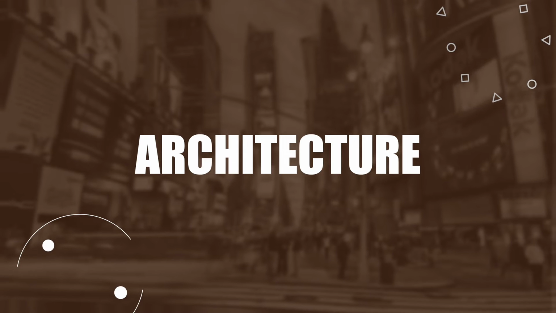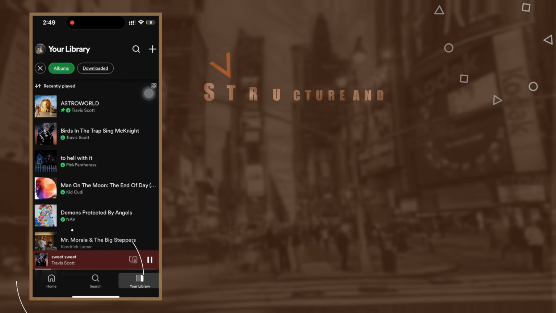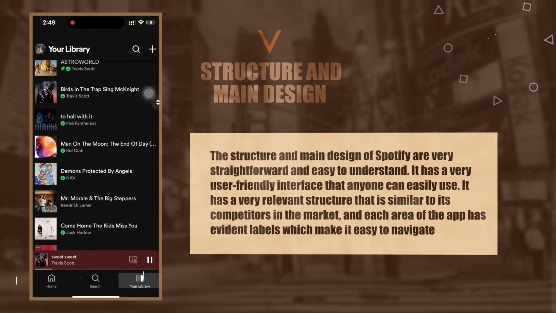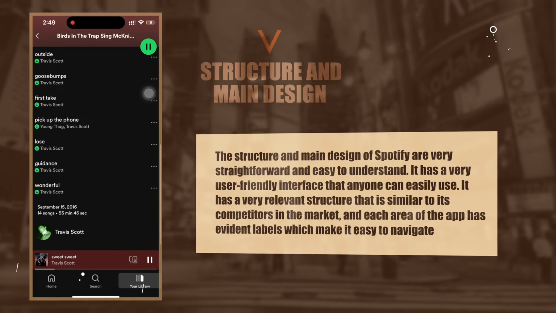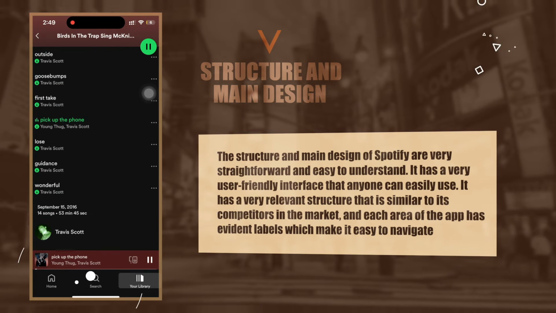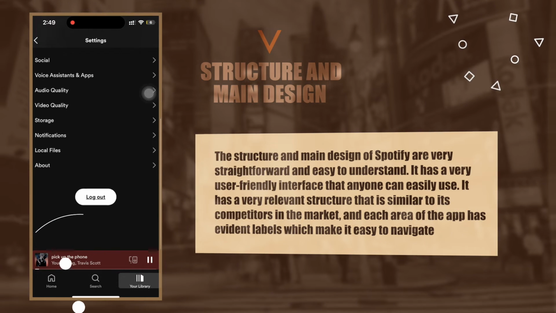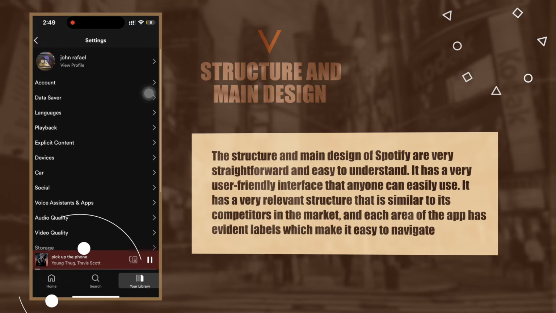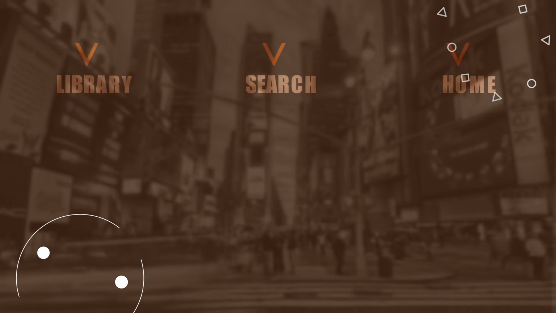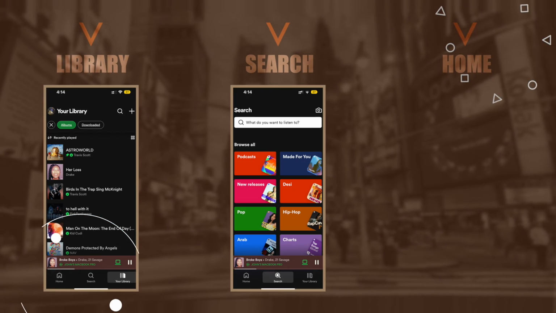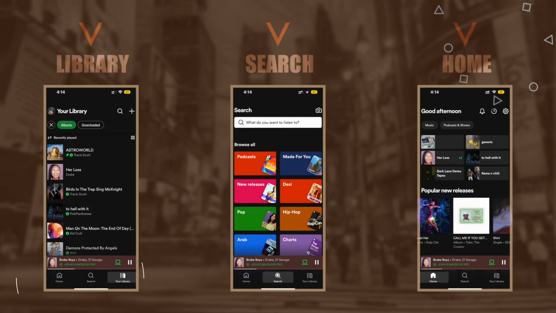Moving on, let's talk about the architecture of the app. The structure and main design of Spotify is very straightforward and easy to understand. It has a very user-friendly interface that anyone can easily use. It has a very relevant structure that is similar to its competitors in the market, and each area of the app has evident labels which makes it easy to navigate. There are 3 main pages in the app, which are the library, search, and the home page, with each page being an important component of the app.